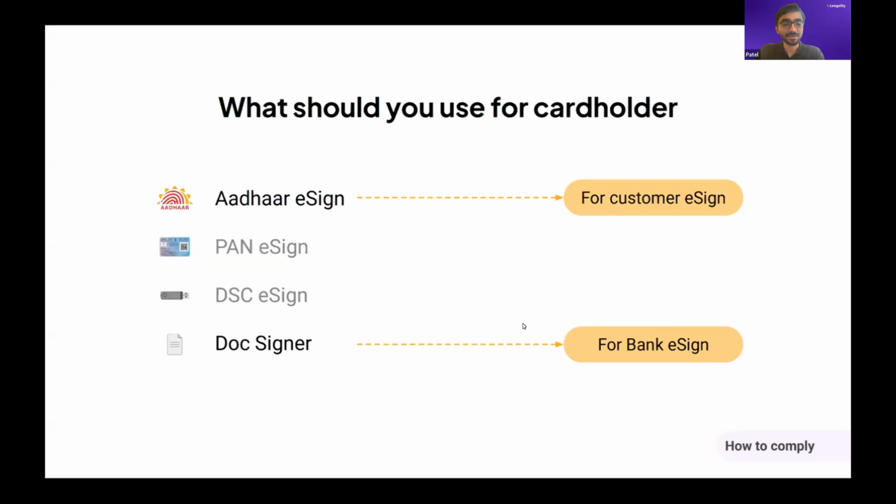PAN e-sign is also similar. It's very hard to actually obtain a PAN e-sign and actually affix a PAN e-sign. So even that is not viable. And doc signer, the fourth one, is a purely automated signature. So it's not possible for the card holder. It's issued to an organization and is automated. So for your card holder, your customer, the only viable e-sign type is an Aadhaar e-sign.